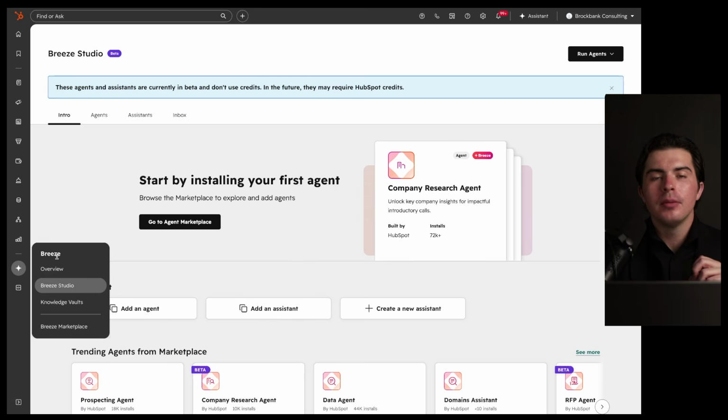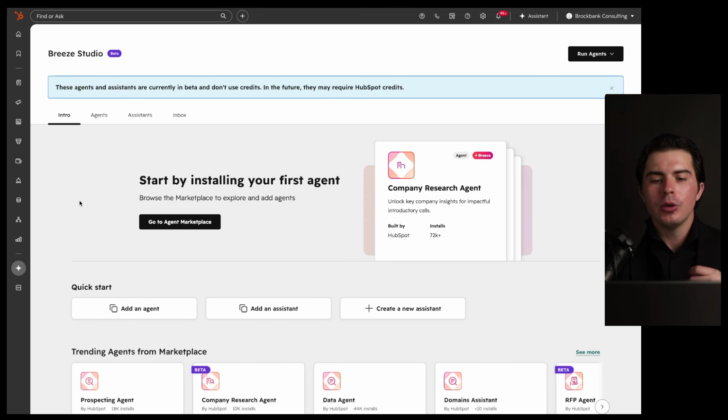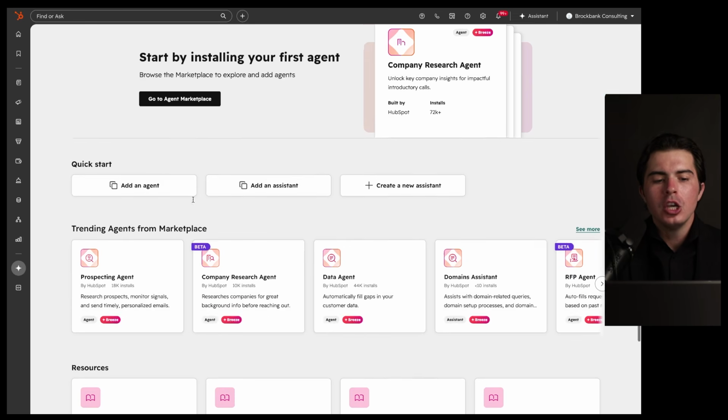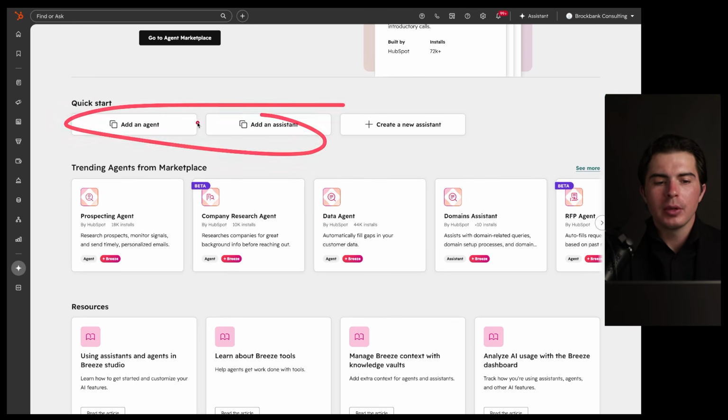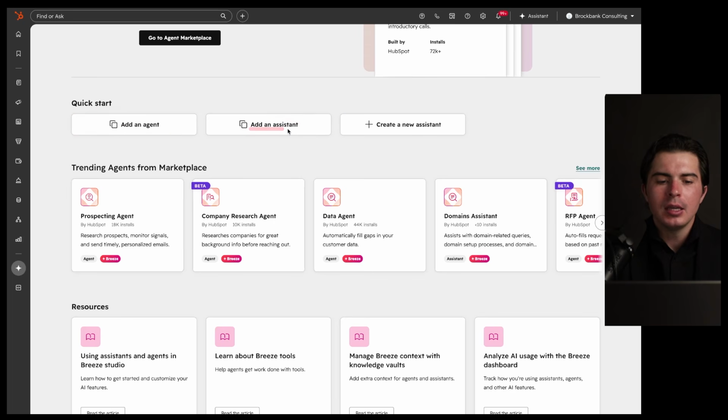It's important for you to understand Breeze Studio within Breeze. Breeze Studio is where you can go to create agents and assistants and then see those conversations in your inbox. We'll talk about that in a moment. Here we have these quick starts where we can add an agent or an assistant. And we also have different agents in the marketplace, which are agents that have been pre-built that you can just enable. We talked a little bit about the data agent. You'll remember that if you've gone through this video in order.